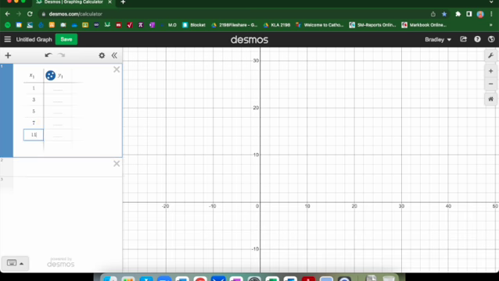I'm just going to make that 11. 1, 3, 5, 7, 11. And obviously from your table values, you can plug in your corresponding values. So I had 3, I had 7, 9, 11, 15, and 23. Now you can see that Desmos has plotted those points.